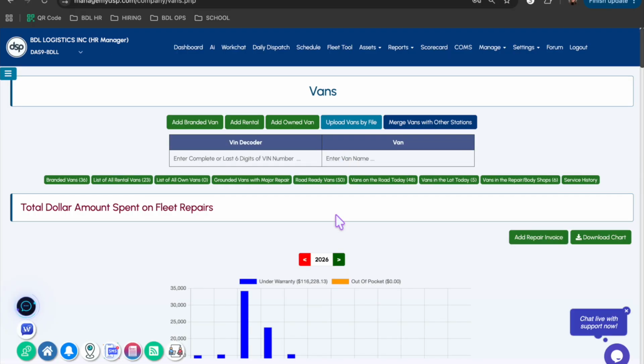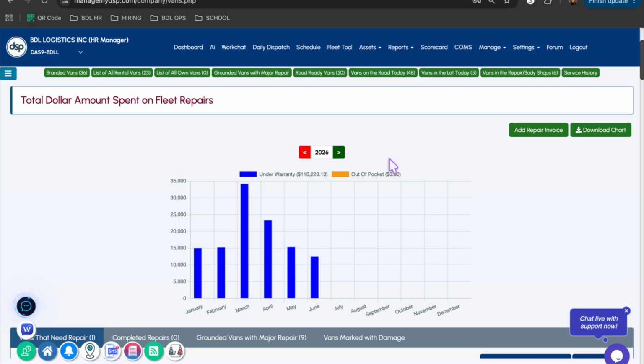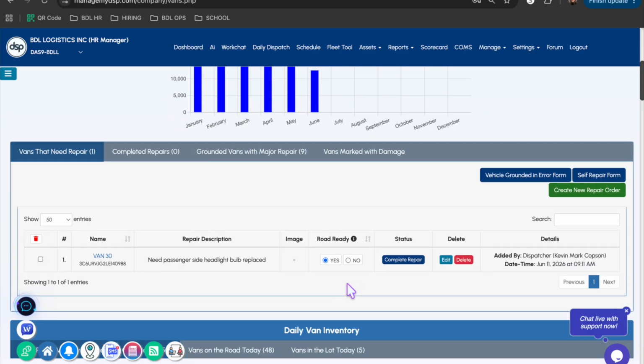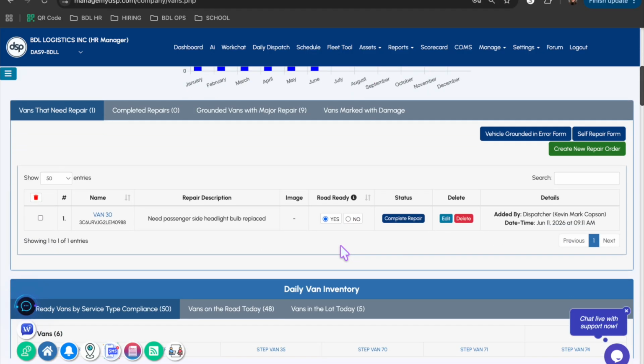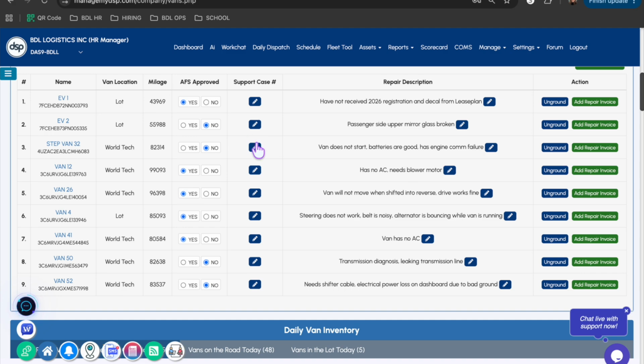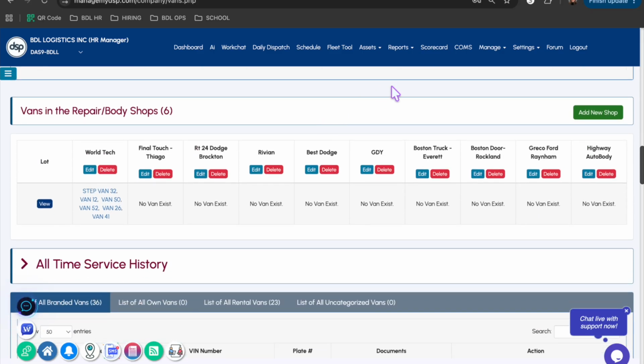We do also have a fleet tool, and this kind of covers any aspect of fleet, period. You'll be able to see any fleet repairs, how much you're spending per month. You'll see what's under warranty, what's out of pocket, as well as any vans that need repair. Your dispatchers can go in and create new repair orders for vans if anything happened on the road. You'll be able to have grounded vans with major repairs. You'll see if they're AFS approved with case numbers, exact repair descriptions, and you'll be able to monitor pretty much any aspect of your vans.